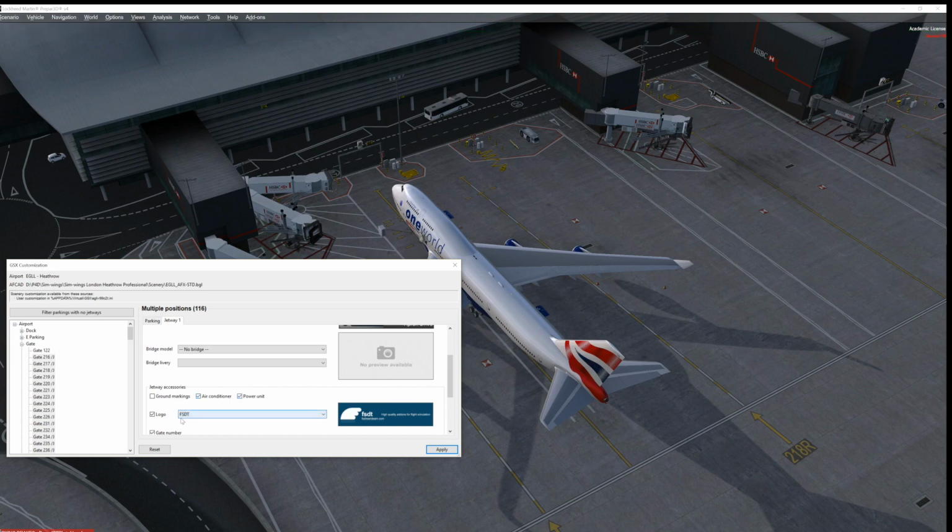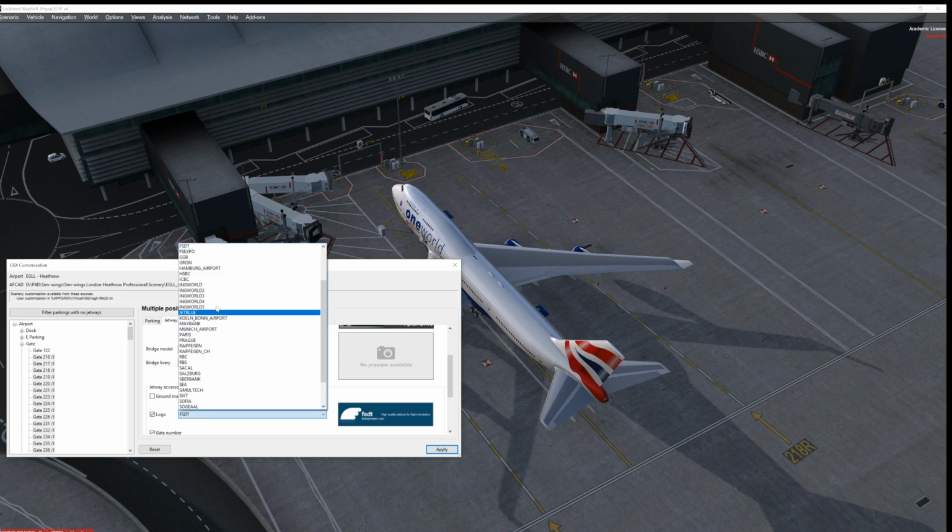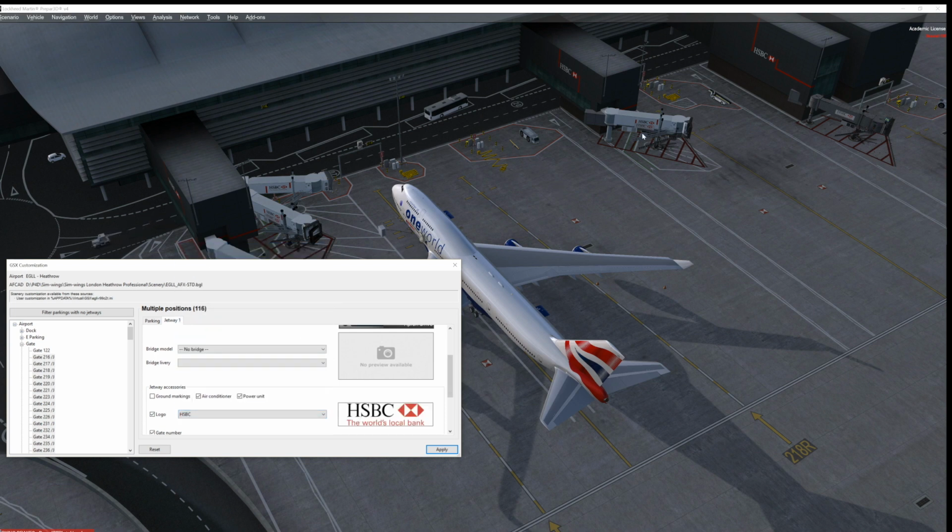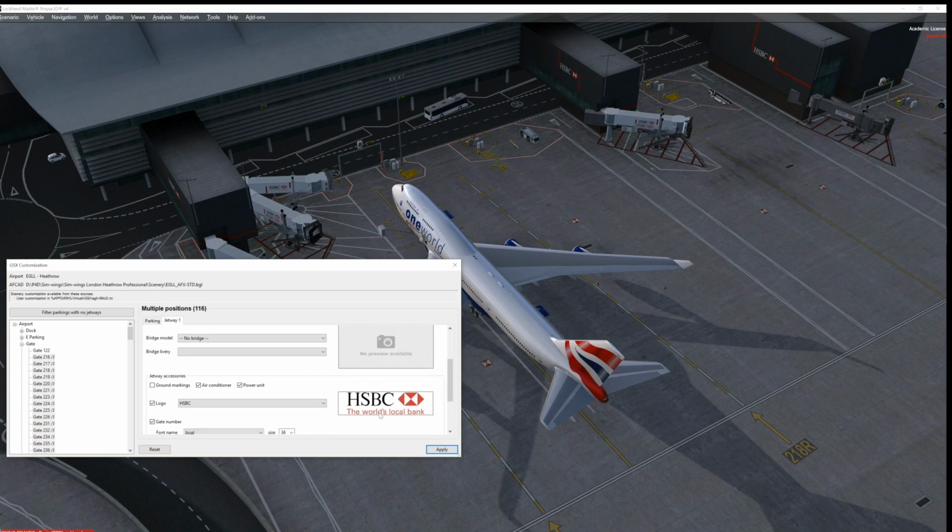I want also the power unit and I want a logo, and I'm going to put, because I'm lucky enough to have the HSBC, which is the original logo for Gatwick. And when I say original, it's that at one point they might have this.